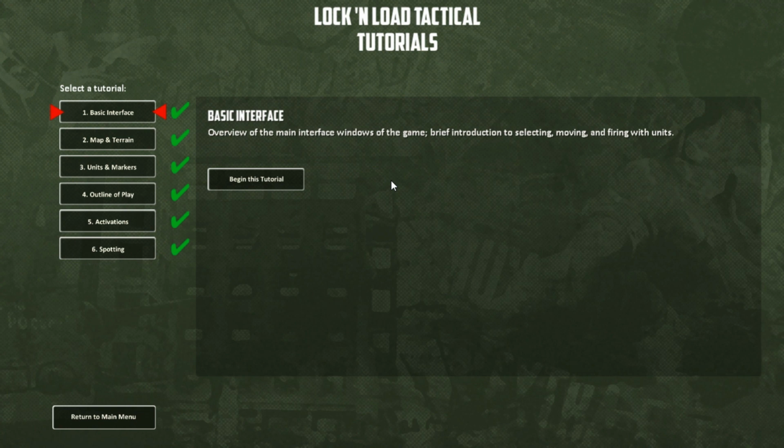Basic interface: overview of the main interface windows of the game, and a brief introduction to selecting, moving, and firing with units. Let's get started.